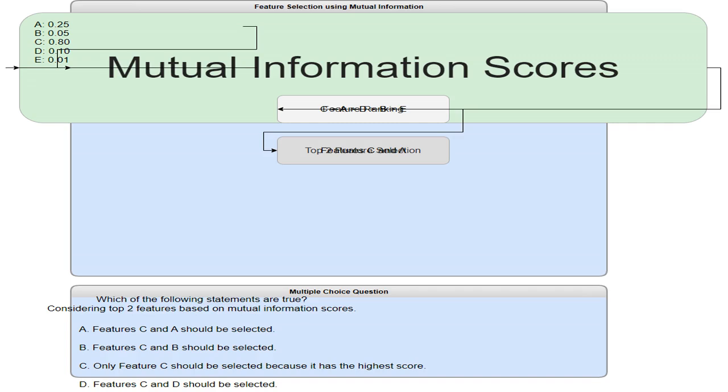After running the function, I get a score for each feature. A higher score means that feature is more helpful in predicting the target. For example, feature C has a score of 0.80, meaning it's very informative. The scores are A 0.25, B 0.05, C 0.80, D 0.10, E 0.01.